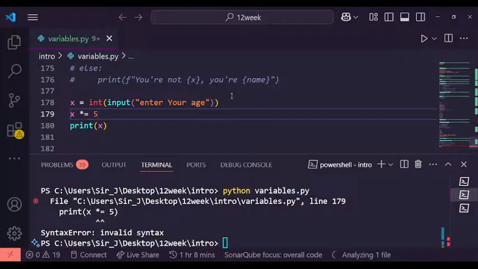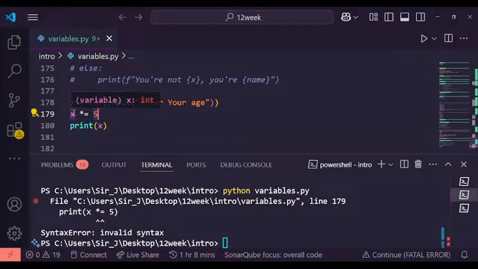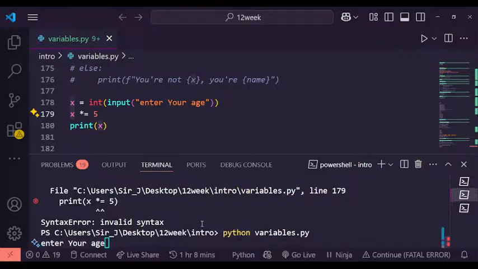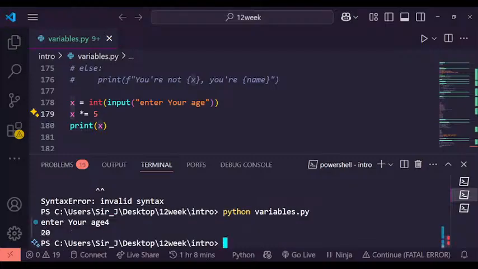Okay, so this way I am now multiplying whatever value is in x by 5. So whatever the user enters is multiplied by 5. If I run this, for example, and I say age, and I say 4, and I hit enter, it's going to give me 20. Why? Because 5 times 4 is 20.